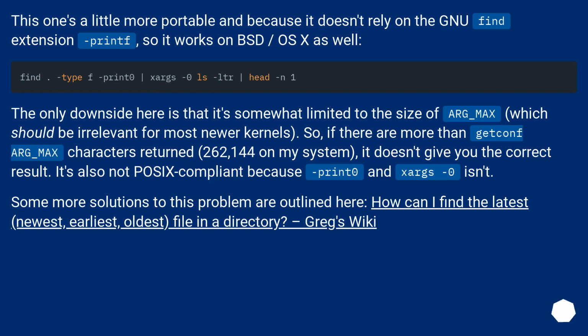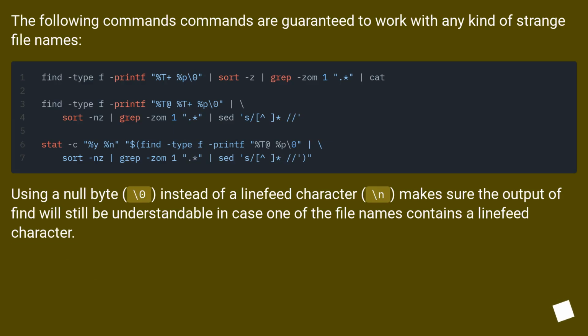Some more solutions to this problem are outlined here. How can I find the latest, newest, earliest, oldest file in a directory? Greg's Wiki. The following commands are guaranteed to work with any kind of strange file names.